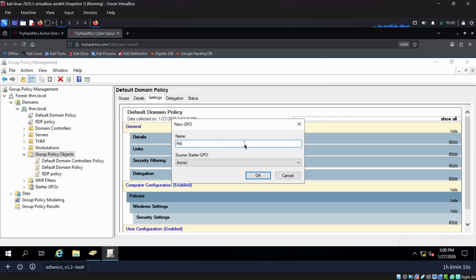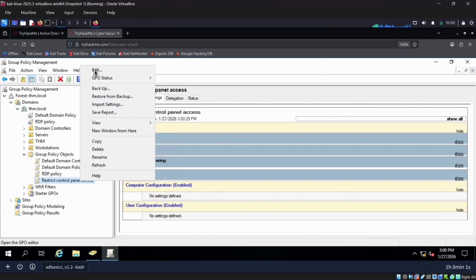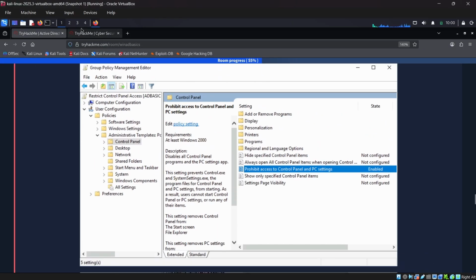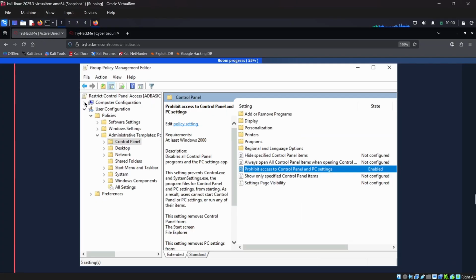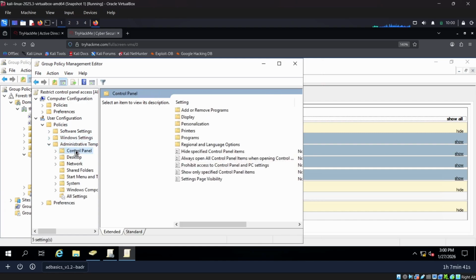So, restrict control panel access. After that, the source starter GPO is none. I'm just entering that. So here we have the restrict control panel access. From there I can edit that, and in that I can go to the control panel, which will be under the policies, Windows settings. So in the policies, administrative templates, control panel, here it is.